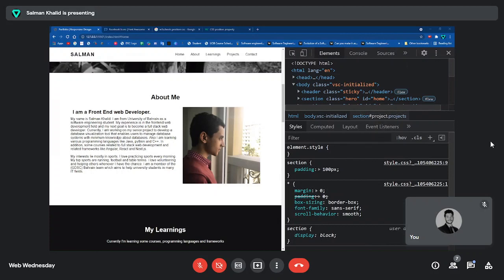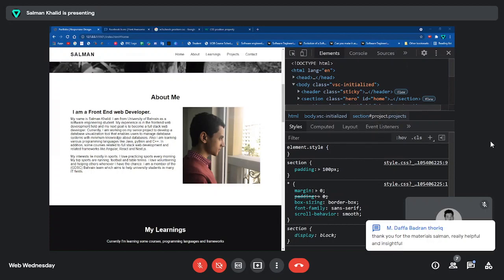Okay, guys, let me see the chat. It's not responsive, right? Yeah, it's not responsive for that, but we can use media queries for that. It will be easy, but it will just take time. And next time we will see how to think about responsive designs.